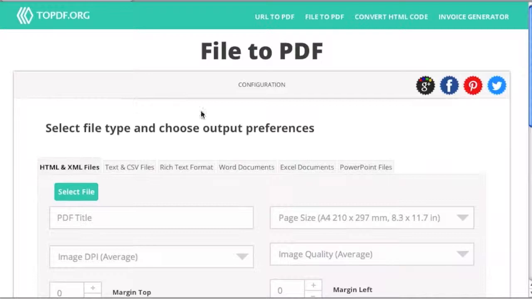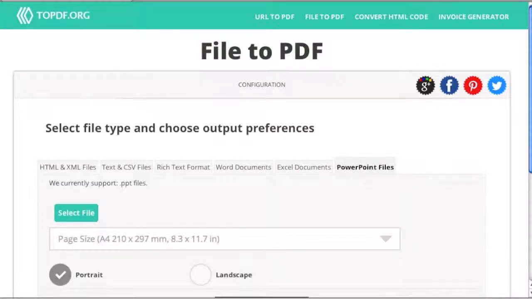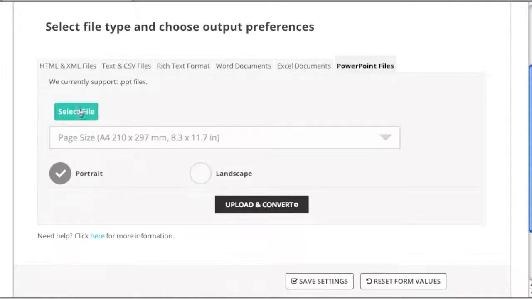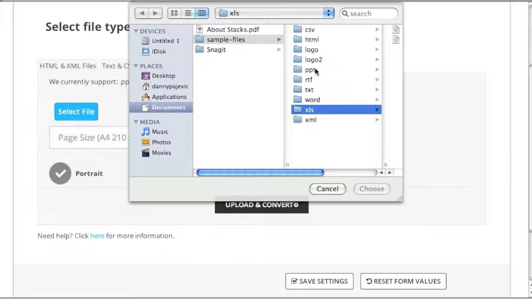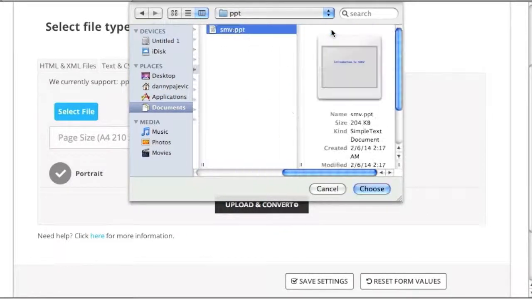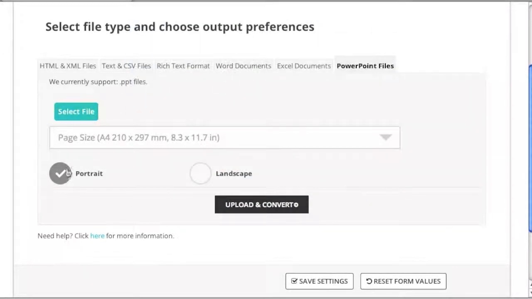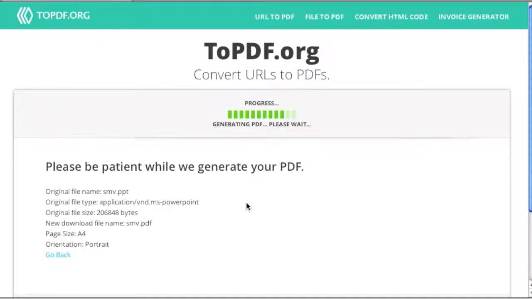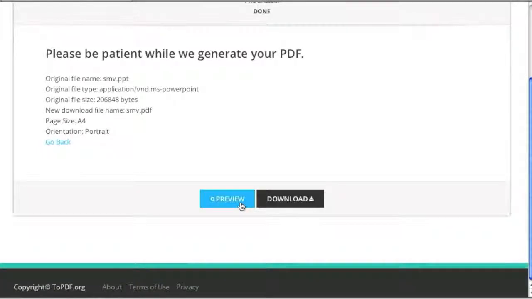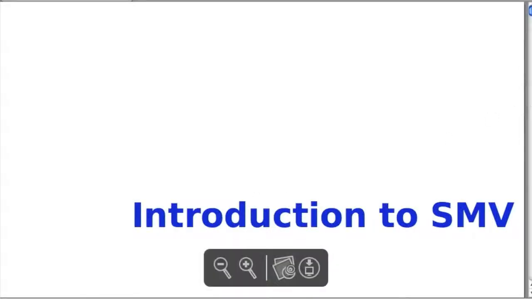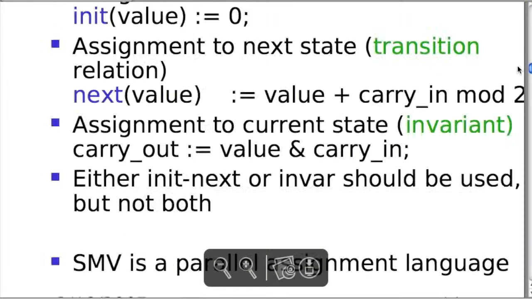And there's one of my favorites, which is PowerPoint. I'm going to demonstrate how changing orientation can be of benefit to you. For example, I have this PowerPoint file here, which is in landscape format. So if I would leave it on portrait, it won't actually look very good.